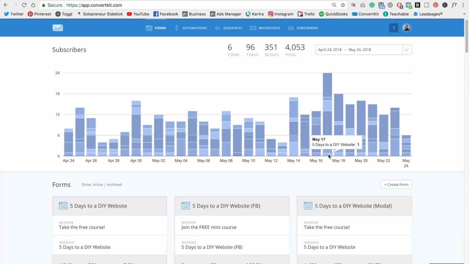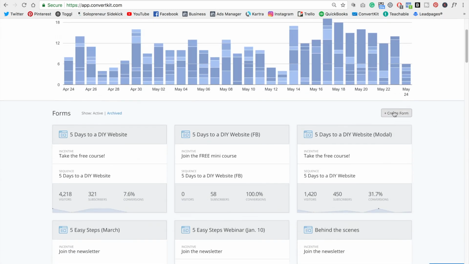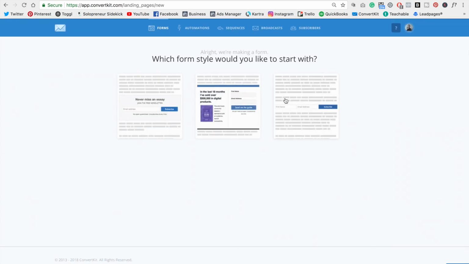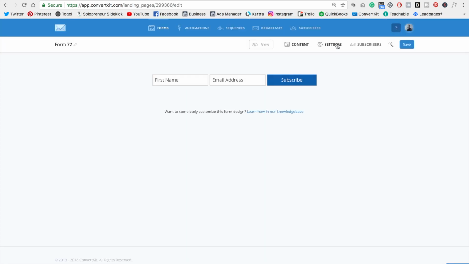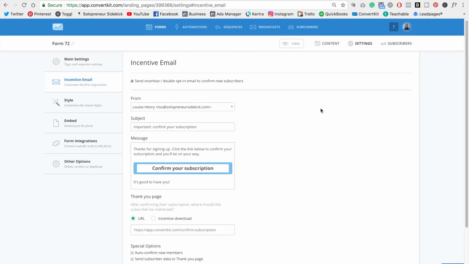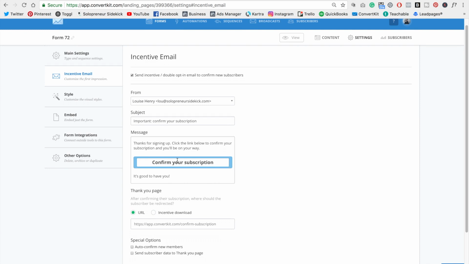Let me explain. If you go over here and click Create Form, and then select a form, this is how someone signs up for your email list. I'll just choose the simple design here. Then you click Settings, and then Incentive Email, and you'll see that they already have a button here for you.